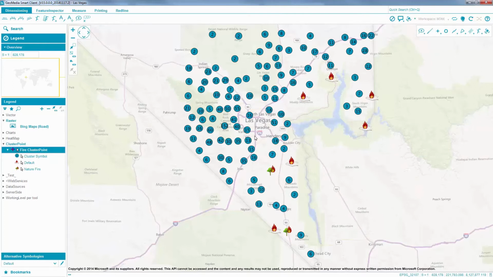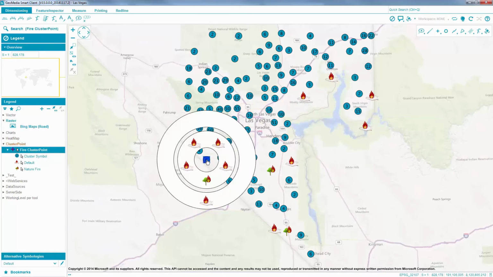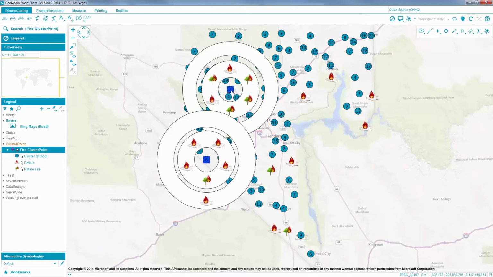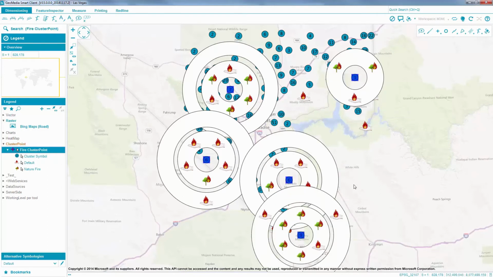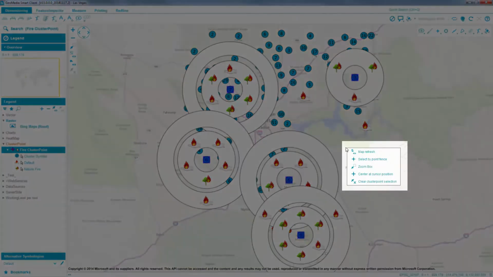It's also possible to activate the visualizing rights to the feature. In the legend, right-click Fire Cluster Point to open the Visualize menu. Click Set Active. Now click a cluster point on the map to open the exploded cluster point symbol. Open as many as you like to see the results. Right-click on the map to open a menu and select Clear Cluster Point Selection to close all of the exploded cluster points.